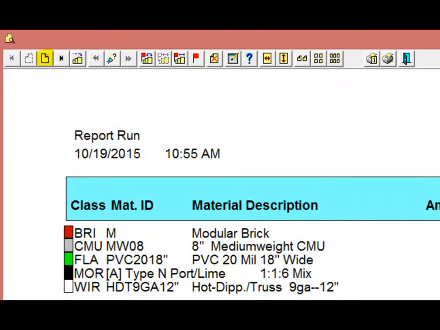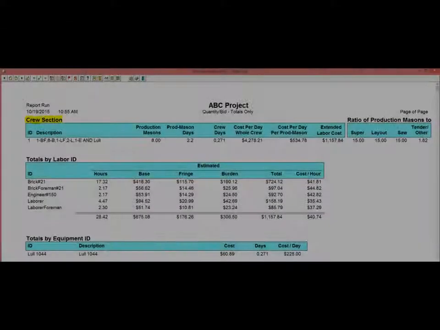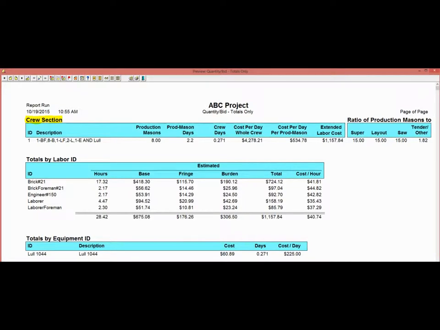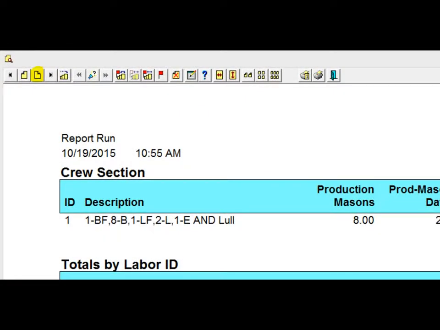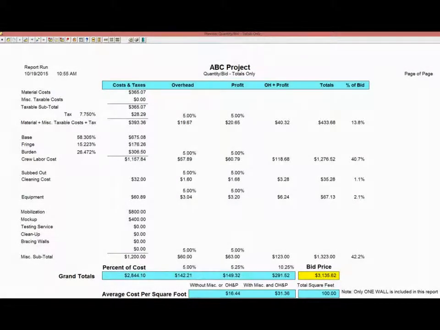Next, click on the third icon from the left in the upper left corner of your screen until you reach the second page of the report. This page will reflect your crew information. Page down again, and the last page will give you your bottom line bid price for the north wall that you have built. This bid price will be highlighted in yellow.